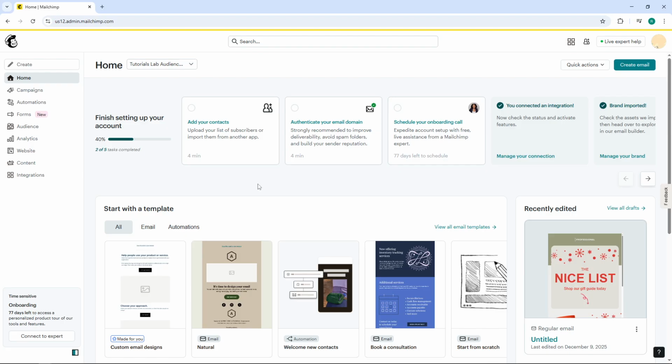First, open your web browser and navigate to Mailchimp.com. Then press Enter. Once the page loads, look for the Login button at the top right corner of the screen and click it. Sign in using your Mailchimp credentials to access your account dashboard.